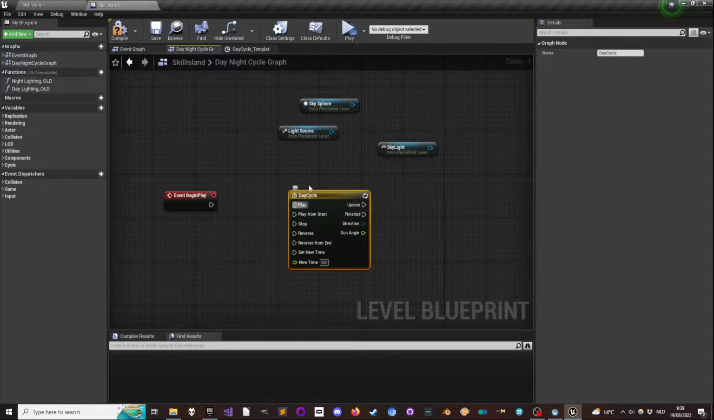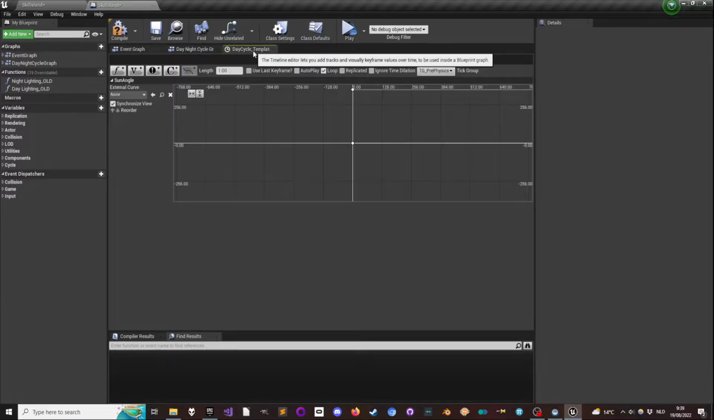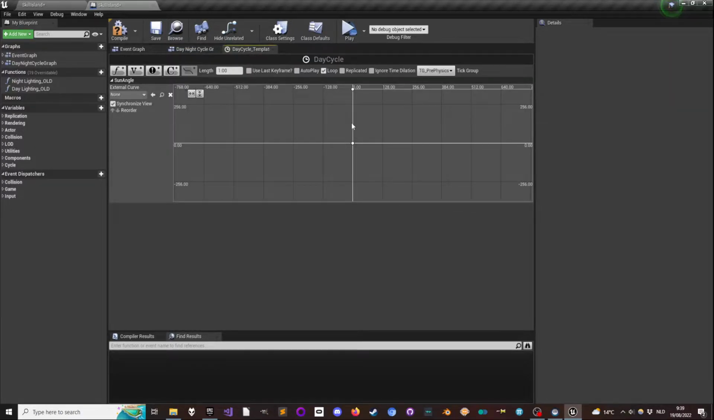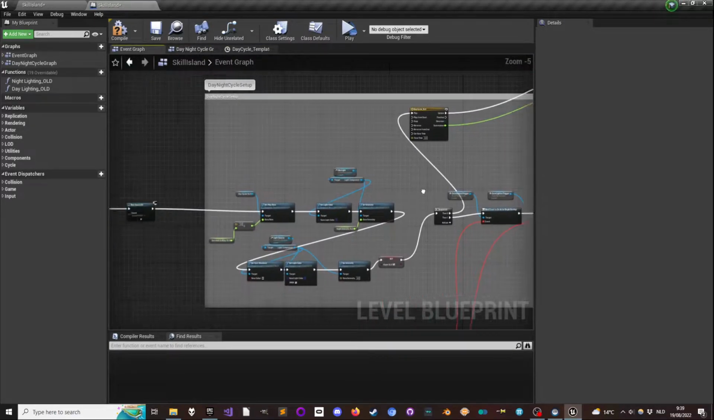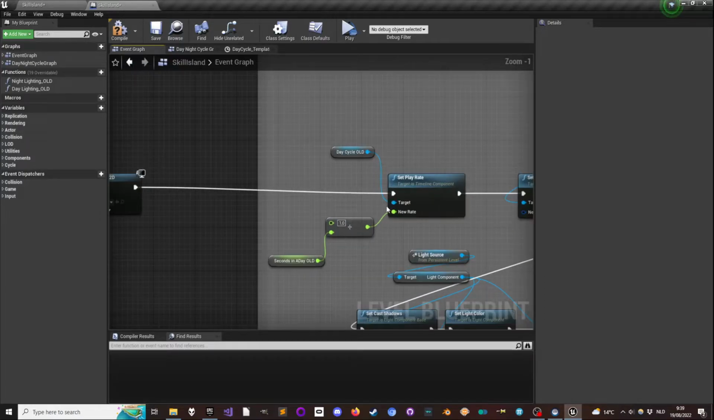So the thing is, when we start this timeline via play, it will continually update and it will output a sun angle variable that you can use for our sun. But as you can see, this thing is only 1 second long, so I don't think you want your day to be only 1 second long, so we're going to dilate the time a bit. You can do this by placing a set play rate on the timeline.